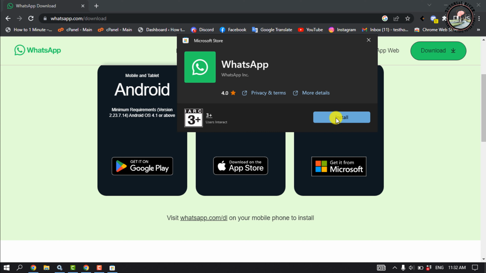After that, you will be able to log in to your WhatsApp account and you will be able to use your WhatsApp account from your computer. So this is how we can do it.